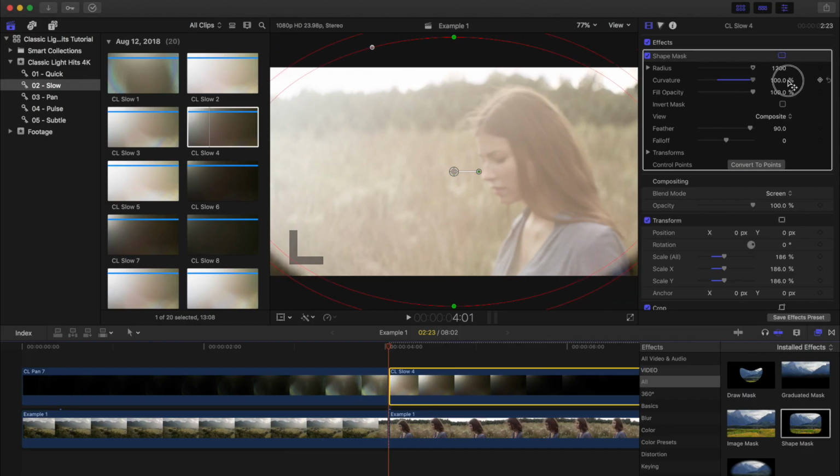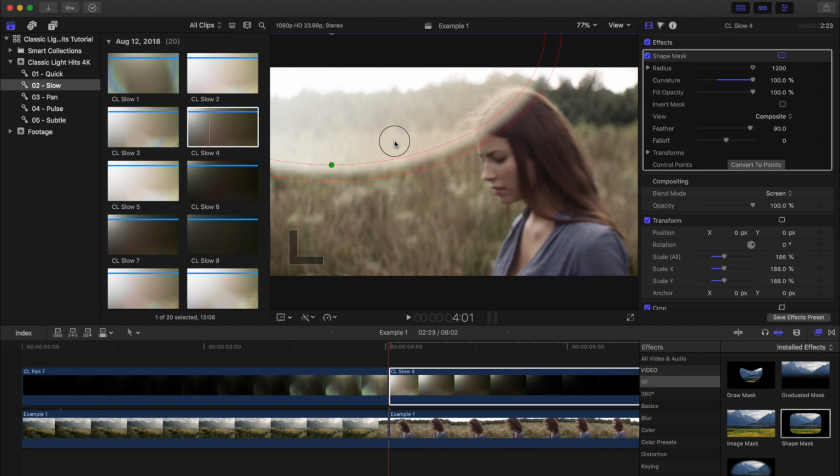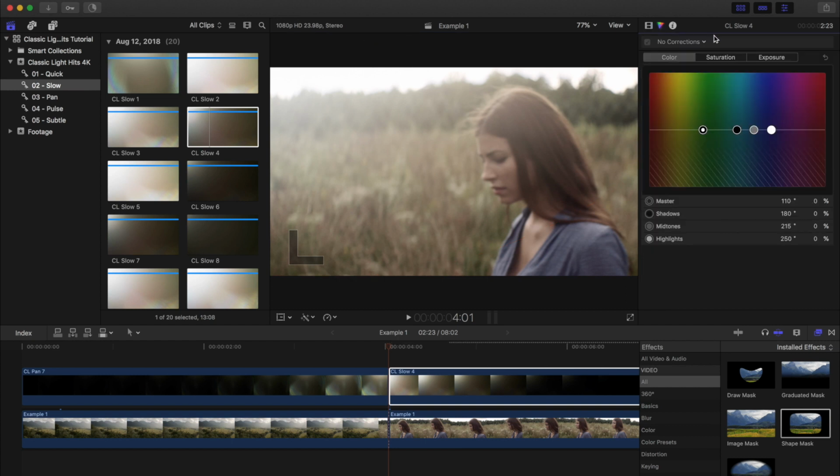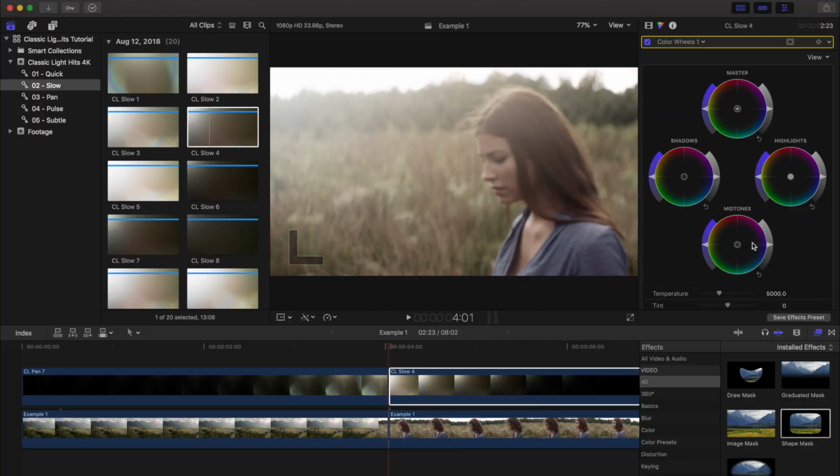Let's crank up the curvature, and we'll position the mask over here and make it a bit larger, maybe rotate it a bit. And we'll feather it way up. Let's go to the color inspector again, add a color wheel, and we'll dial in the warmth.